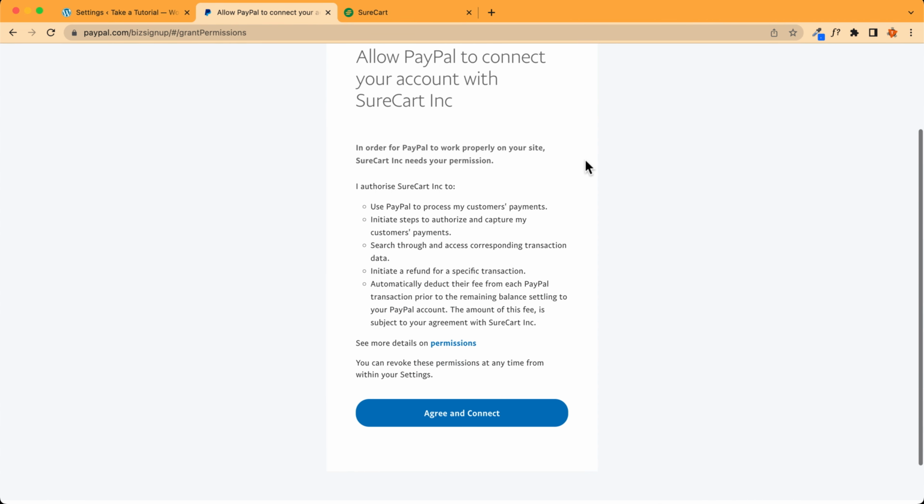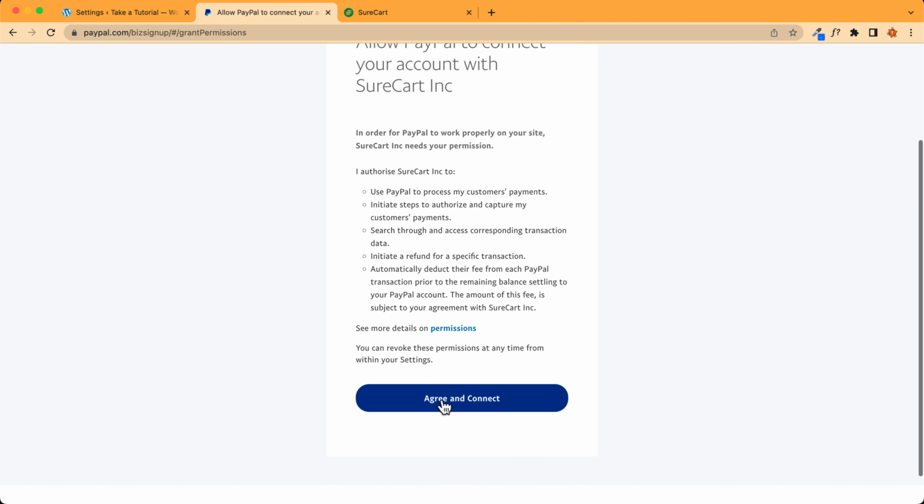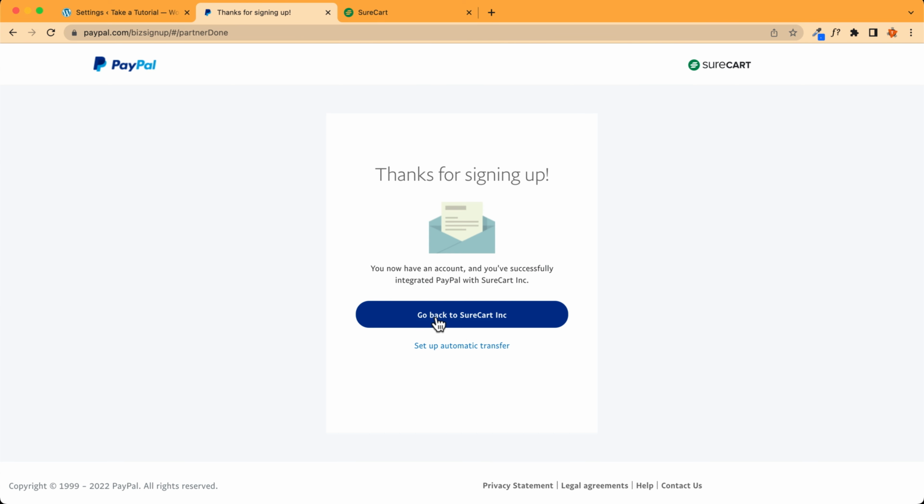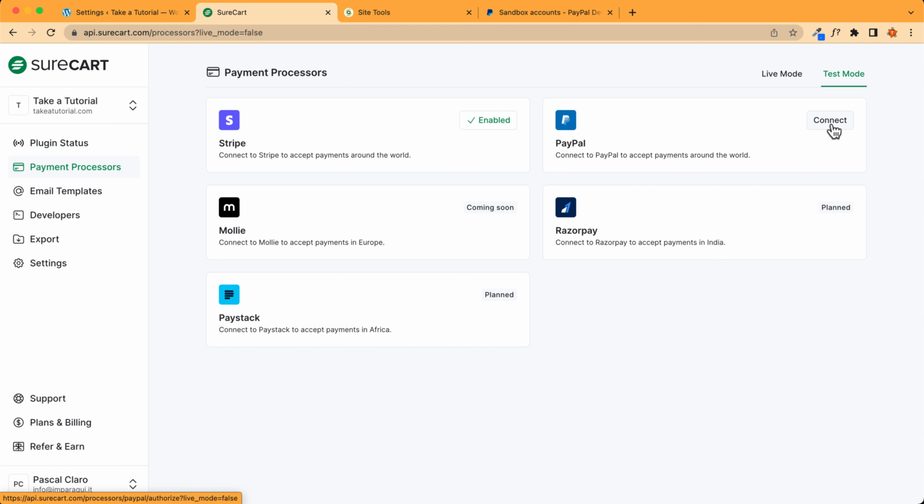Now it will ask you to allow the connection between SureCart and your PayPal account. So agree. Okay, let's go back to SureCart Inc. Perfect. We just connected PayPal, and we can do the same thing for the test mode. So now we can connect a PayPal test mode account. So we can click on connect here on PayPal.